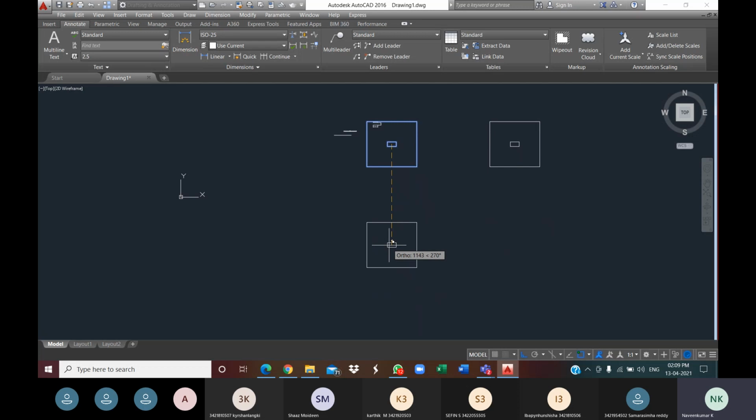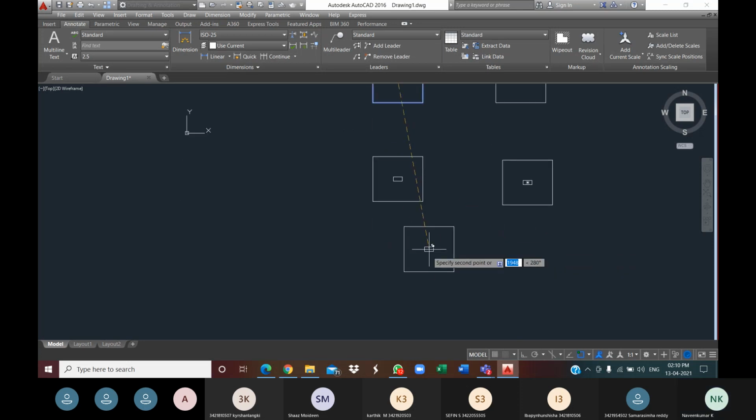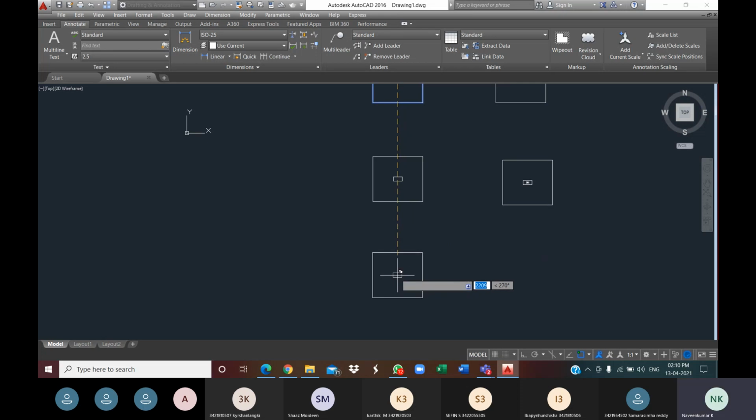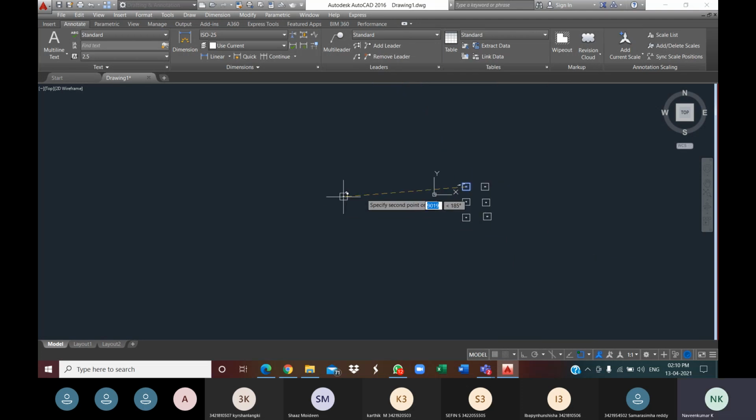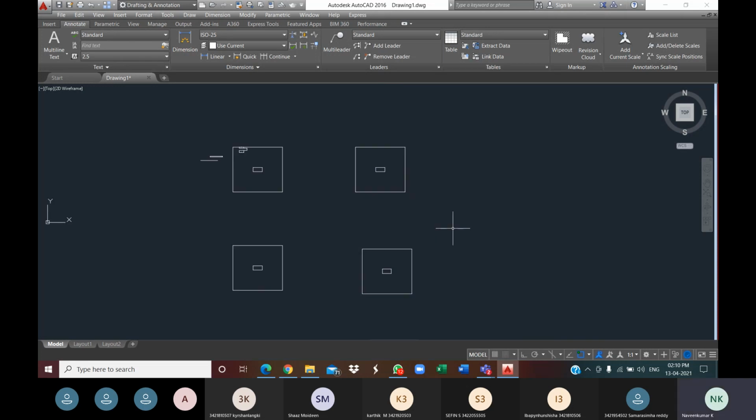The ortho option is on, so you can turn off the ortho option so that you can place the object wherever you want. During that time you can use the ortho option. Likewise you can copy, and in the same way you can mirror the element also.